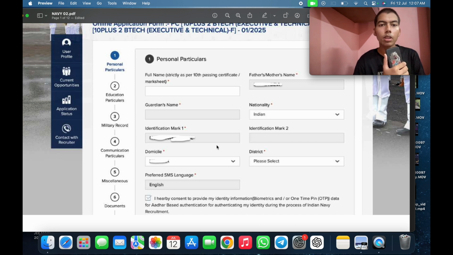First is the personal particulars. Here in this column you have to write the full name of yours as per the 10th mark sheet, then your nationality, then your domicile state, then your district here. And these gray columns are automatically selected from your previous details, which can be edited from a different window.